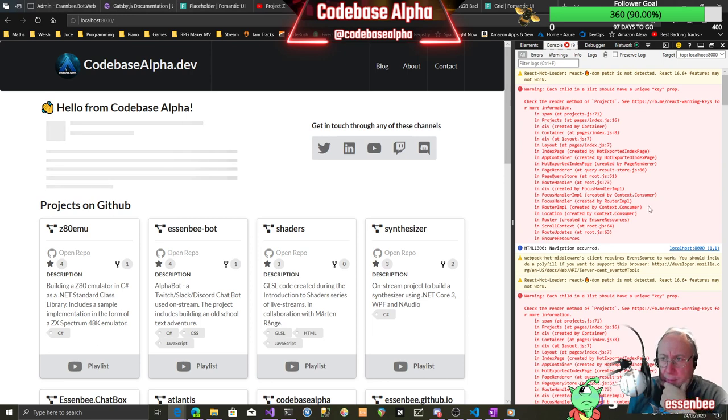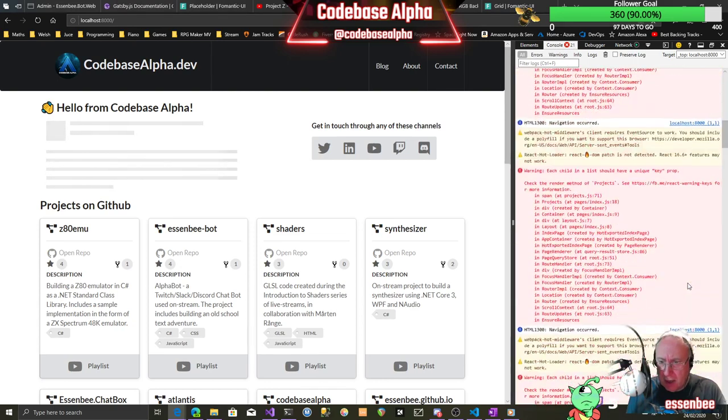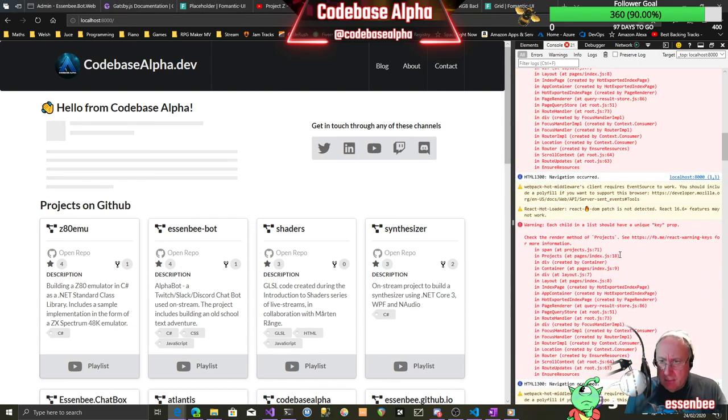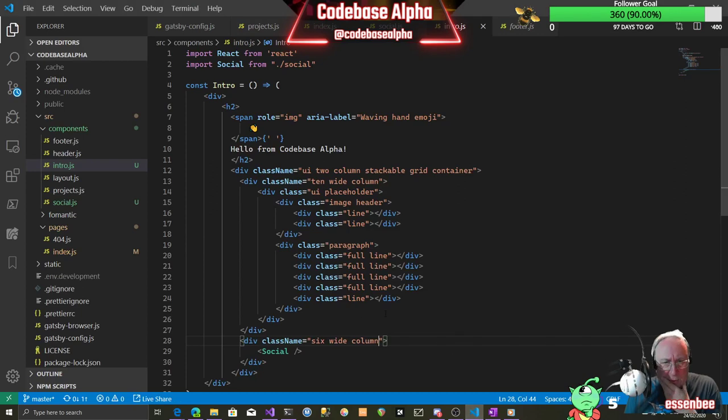Oh, it's got errors. Each child should have a unique key prop. Okay, so that's in projects. Each child in a list should have a unique key property. So we need to sort that out. Okay. I've got to think of my notes. I'm just going through my notes here. Let's see if we can sort that out. That seems a bit more important. So, projects.